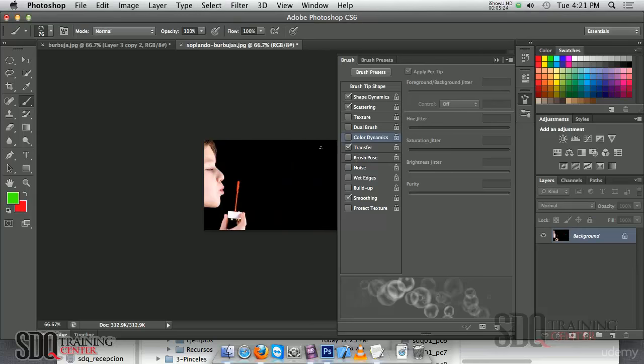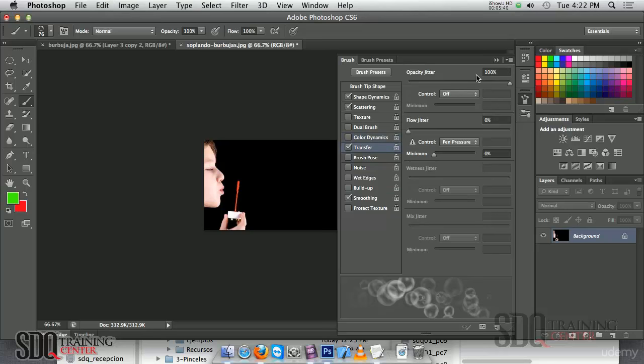Let's better pick Transfer. Using Transfer, some bubbles will be transparent and some will have some color. Some will look clearer and some will look fuller. I'm now setting Transfer on 100%. I prefer only some of the strokes with different opacity.